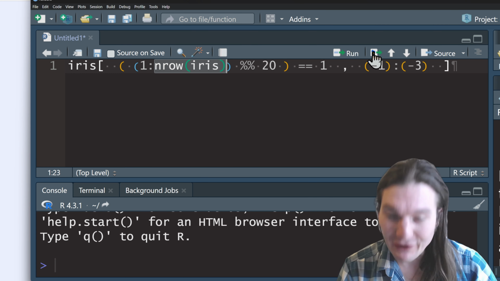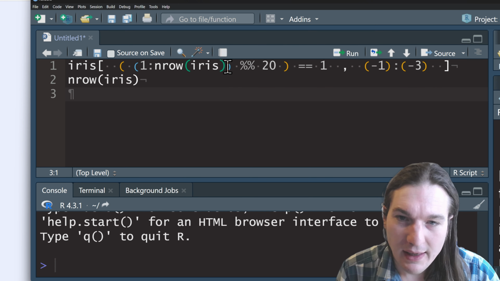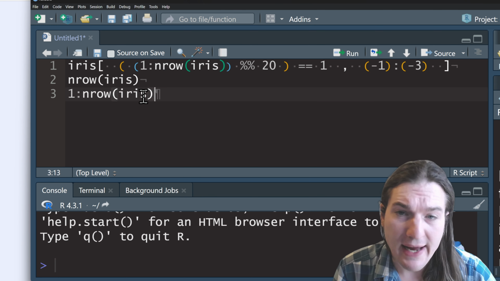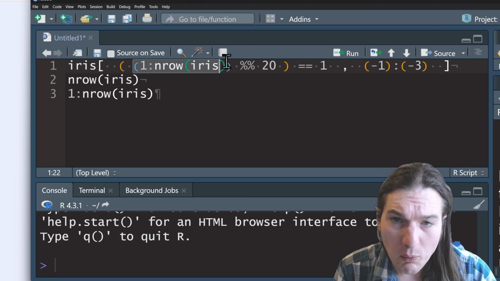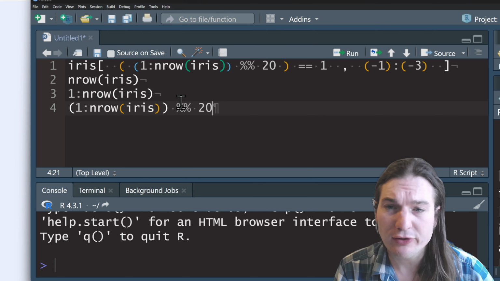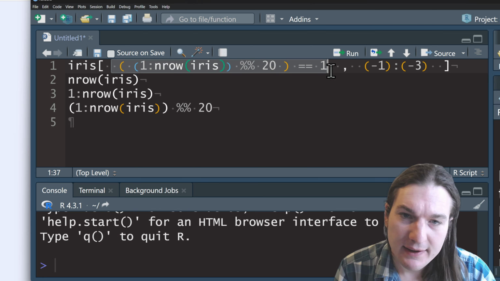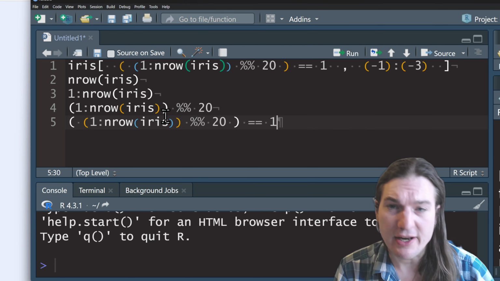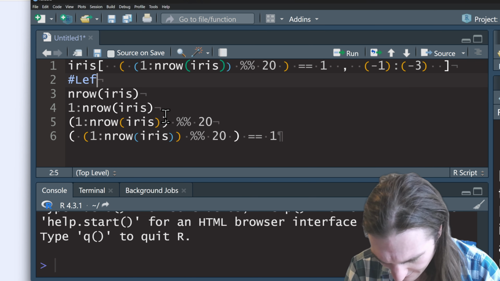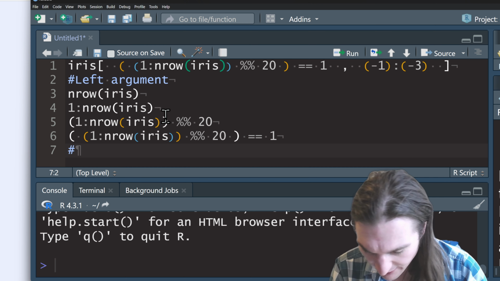So ultimately, the first thing that's going to happen in the order of operations is nrow. At that point, the number of rows will be used to generate a numeric vector. Once that's done, it will be divided by 20 and the remainders will be returned. We'll come back to that. Finally, that will be compared to the number 100, and this is how the left argument will be calculated. Oh, look at me, I even spelled argument right.